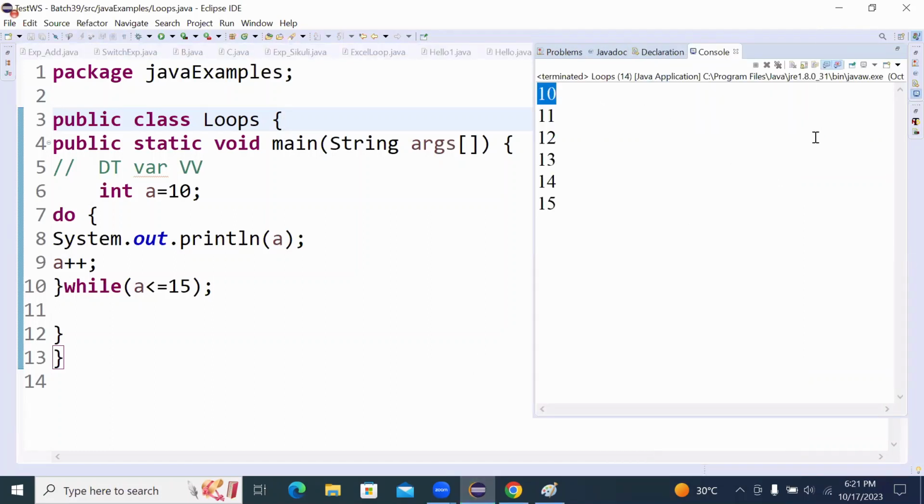What is the first value? 10. What is the last value? 15. First it was taking care about 10, and then taking care about that particular value that we will be mentioning, considering that 15 here.